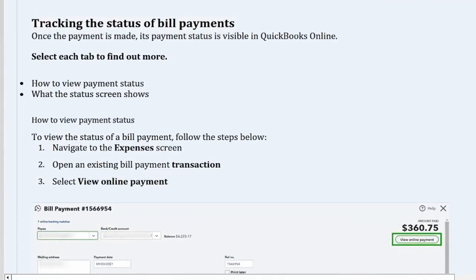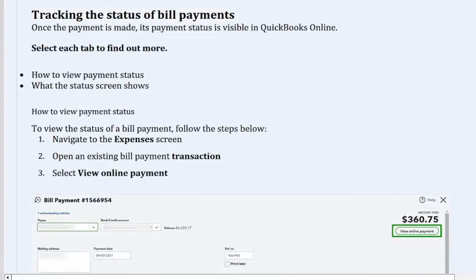Tracking the status of bill payments. Once the payment is made, its payment status is visible in QuickBooks Online. Select each tab to find out more. How to view payment status. What the status screen shows. How to view payment status.